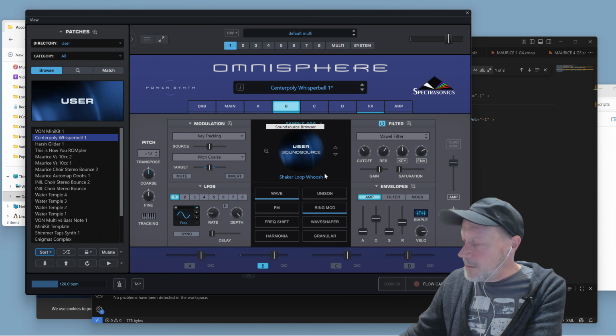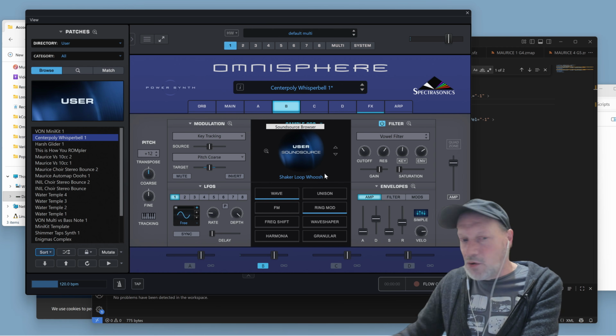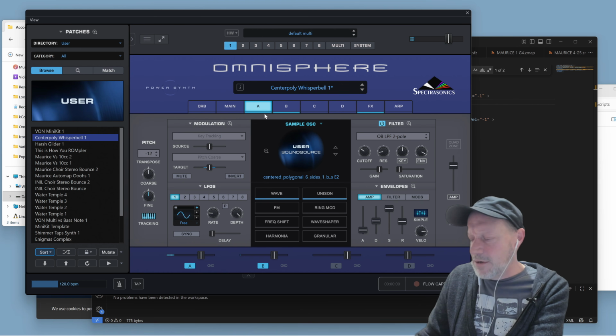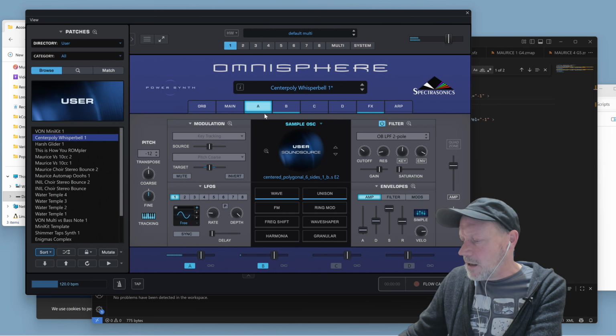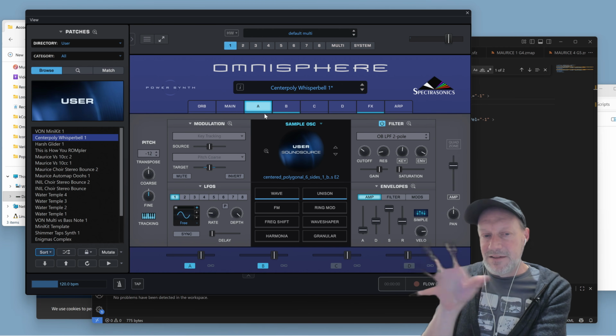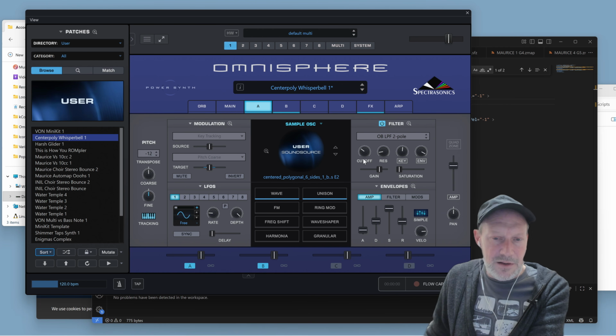So I'm going to be going nuts, making cool patches for Omnisphere 3. They'll be coming pretty soon. I don't know how long it might take me. I mean, the samples are all converted. I still need to make more multisamples.